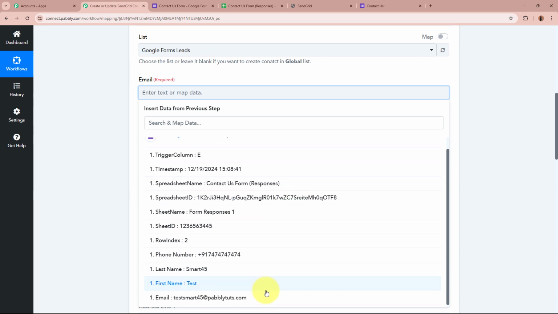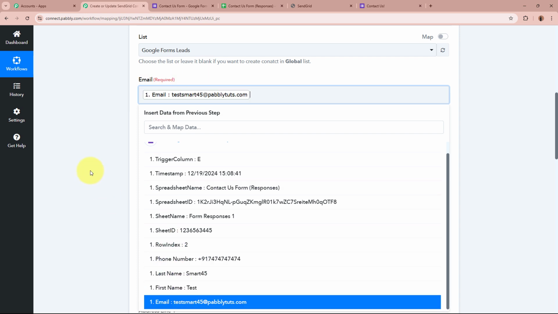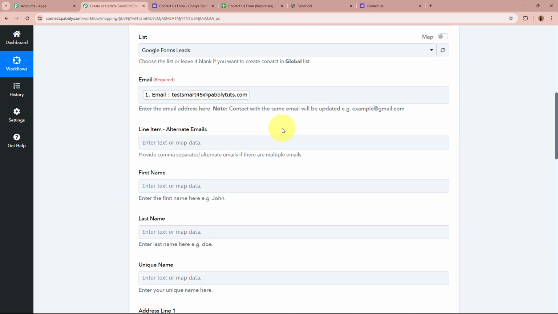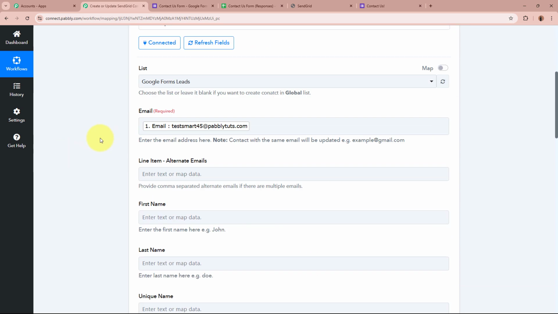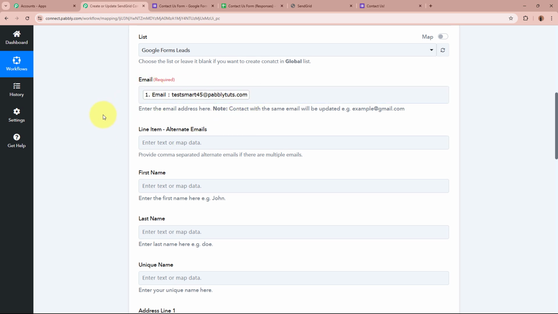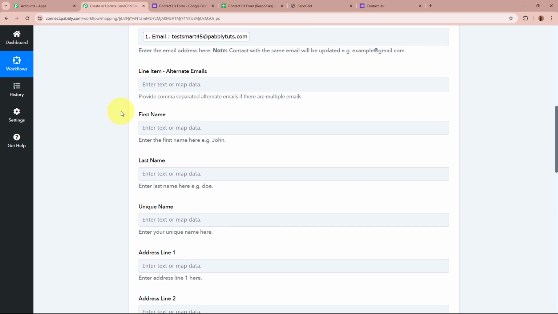So what I'm going to do is from my previous response, I'm going to select the data as it is asking for the email of my customer right here. As I've selected the data from my previous response, you can see the data is mapped. And as I've mapped the data has now become dynamic. That means whenever a new response is now going to be captured in our previous step, automatically the new data is going to be updated in place of this mapped data.